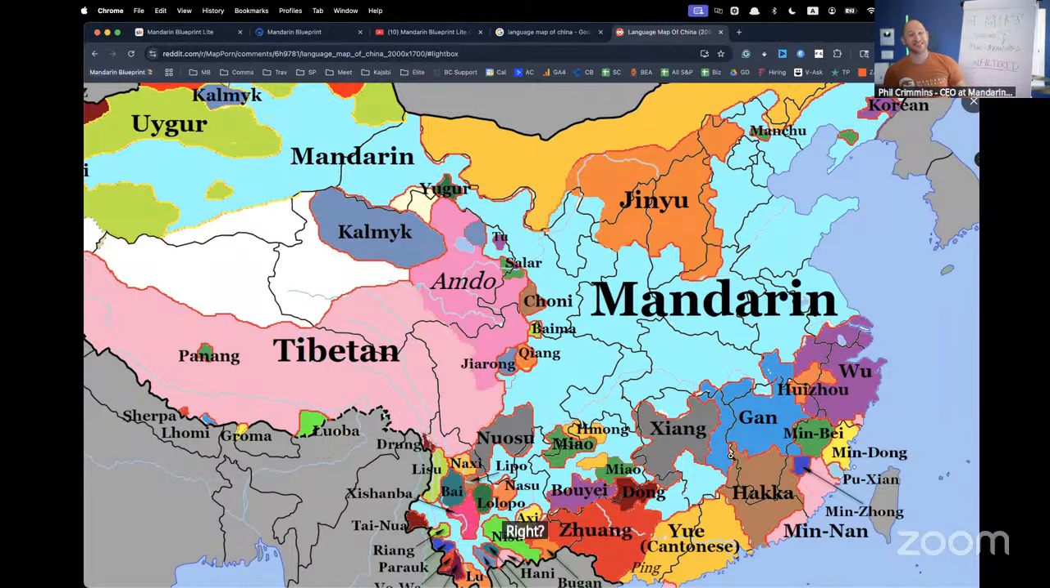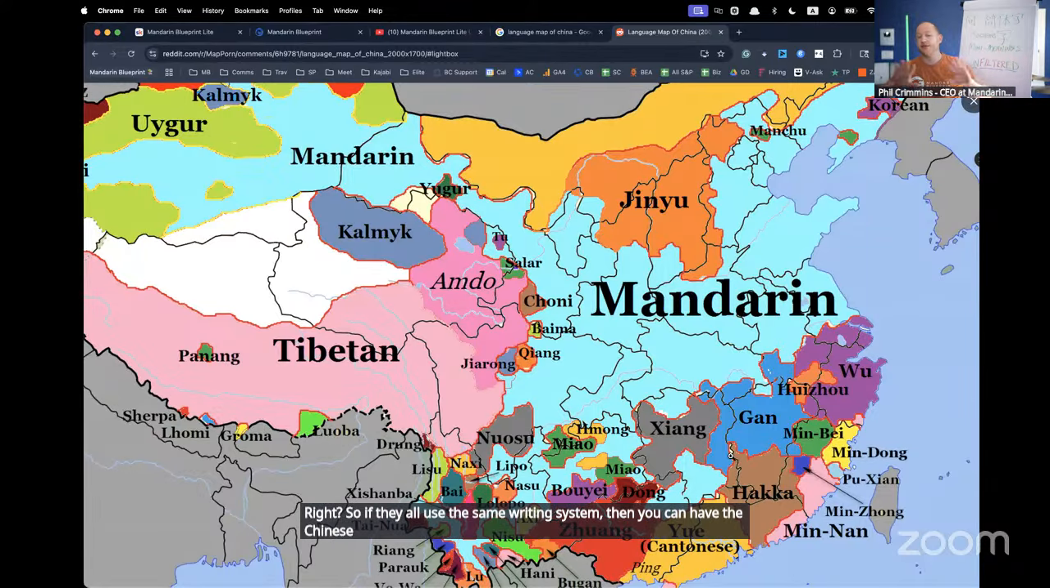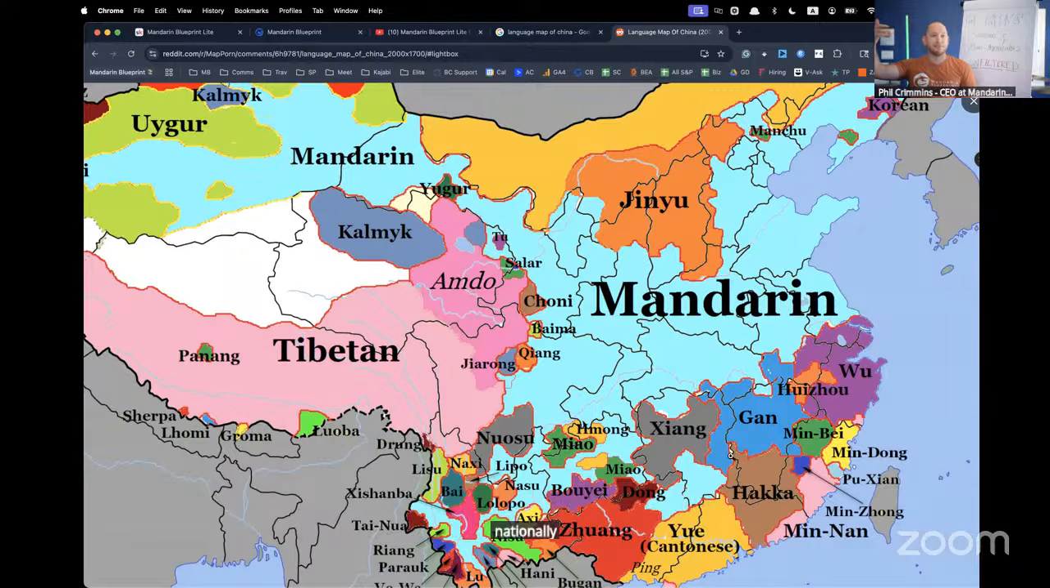So if they all use the same writing system, then you can have the Chinese characters at the bottom. And even though the nationally broadcast show is in Mandarin, somebody who only speaks Hakka will still be able to understand it. Now, here's the thing though.